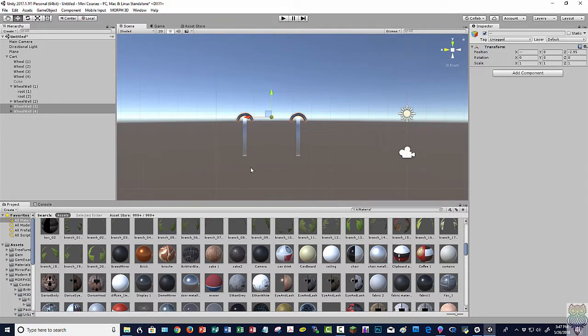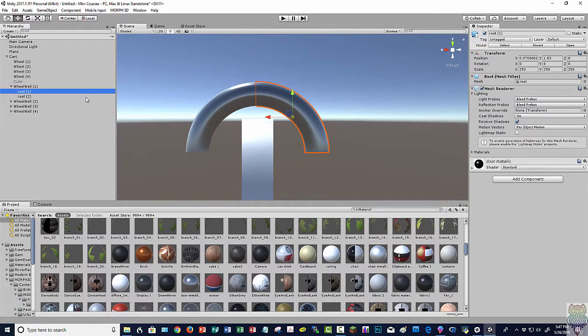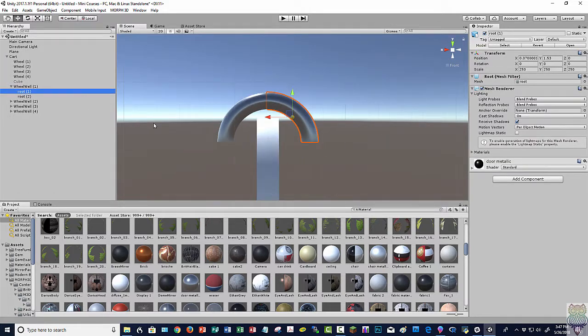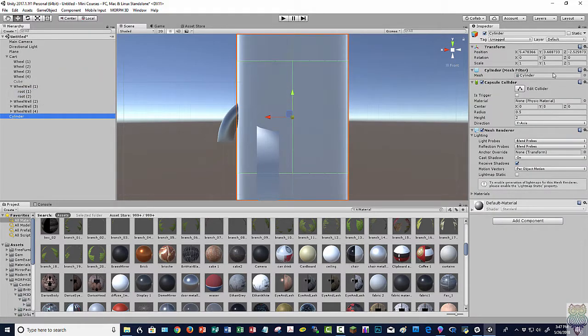Alright, so we've got a start to this. I'm going to zoom in on this piece, and I want to extend it. I don't think I can stretch it because it's going to bend the shape, so what I need to do is add a cylinder. It's too big.